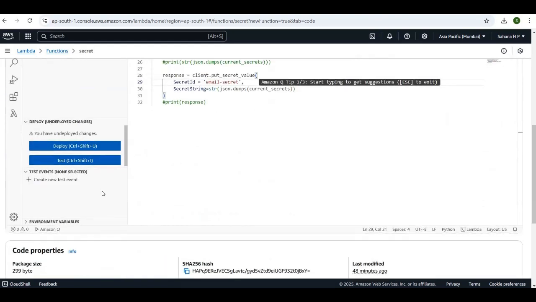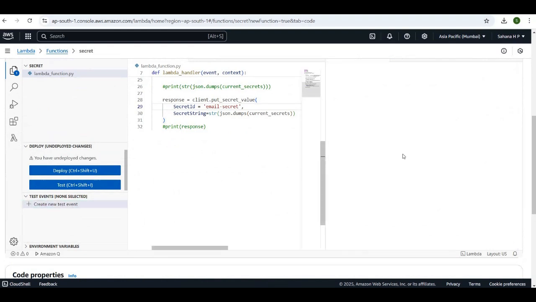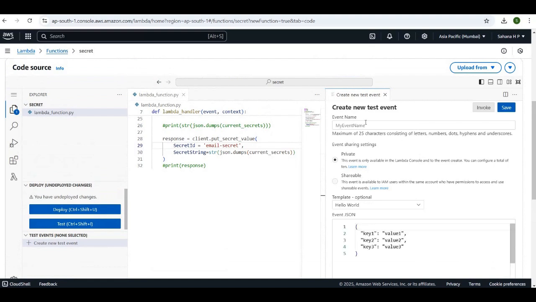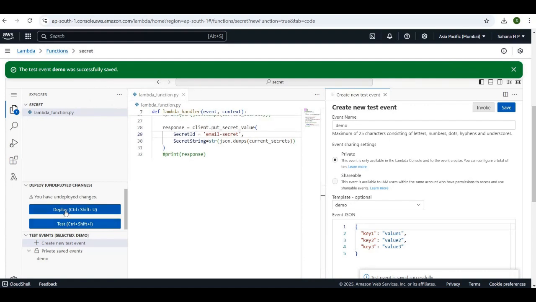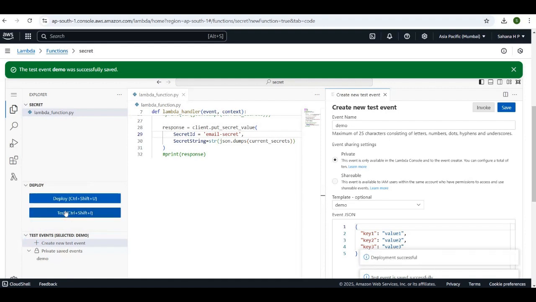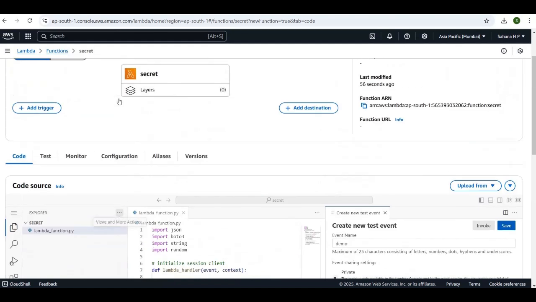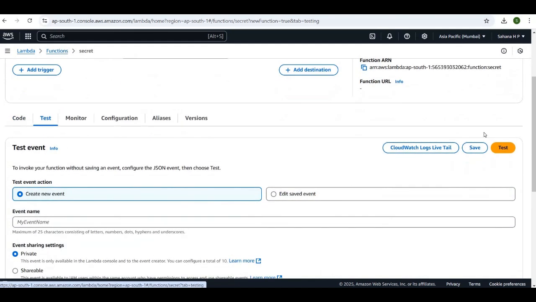Once you are saving, click on create new test event. Give the event name, that is demo. After giving the name, save this. Here the test event demo is successfully saved. After saving, we need to deploy these changes. So click on deploy the code. Here we can see it successfully updated the function secret. After this, we are deploying the changes, right? But we are not giving any IAM permission, right? So you just cancel this. Go to test and test these things.